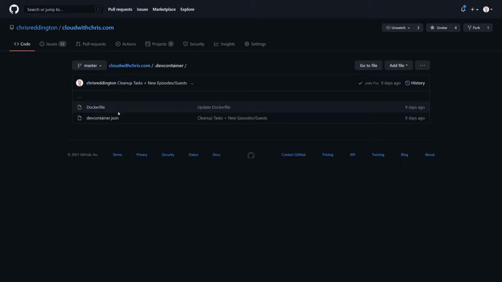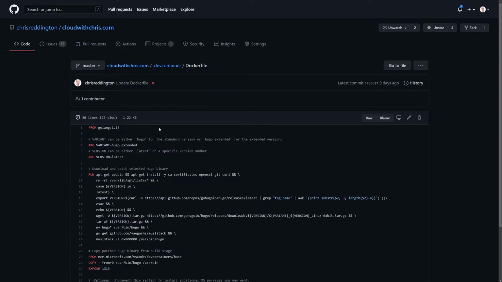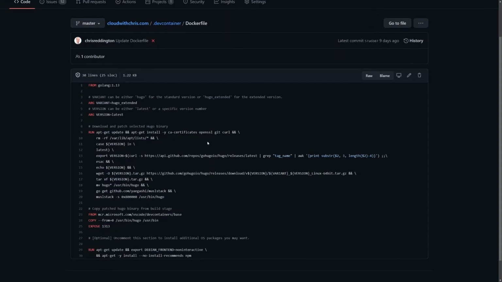GitHub Codespaces is built using Docker containers. As you'll see in my cloudwithchris.com GitHub repository, I have a Docker file and a devcontainer.json file. We're going to look through both of those now. This Docker file is no different to what you would expect if you were building an image for Kubernetes, Docker Swarm, or however you decide to host your containers in their end environment.